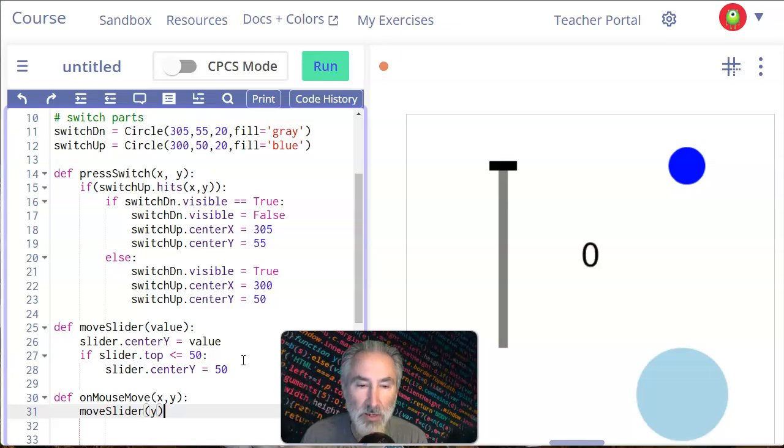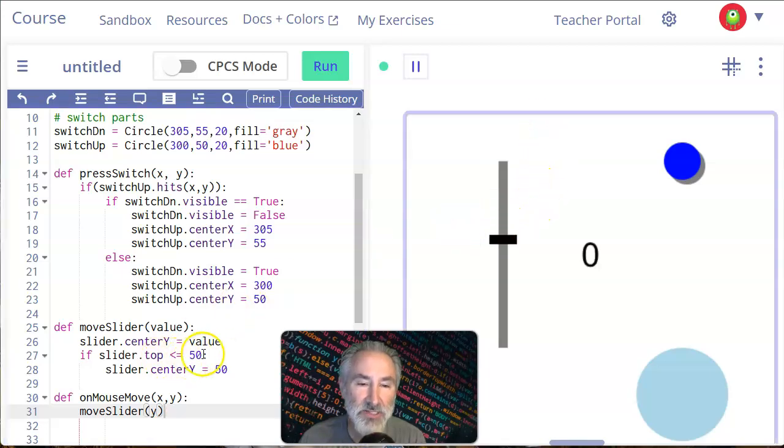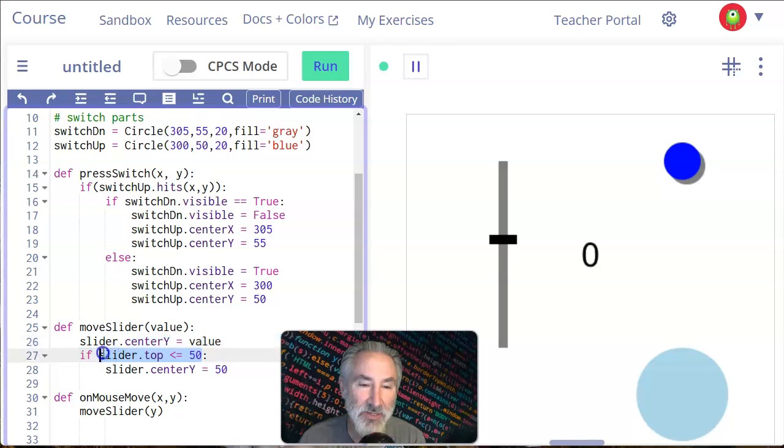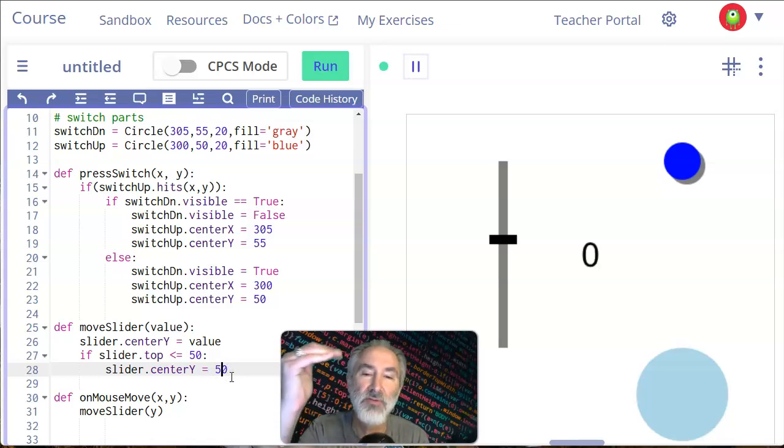Now we should be able to test out this move slider program. Let's go ahead and hit run. And then I'm going to move my mouse up and down. And the main thing I wanted you to see is that if I try to go up to the top, the slider just sticks, even though my mouse keeps going. The reason for that is because if slider top is less than or equal to 50, I set it back to 50. So it'll never go below 50, okay?